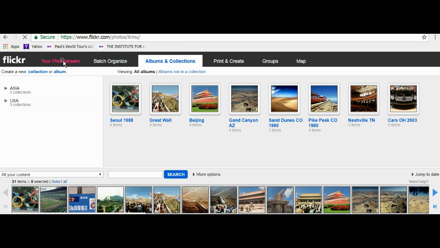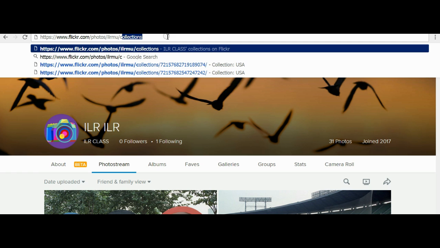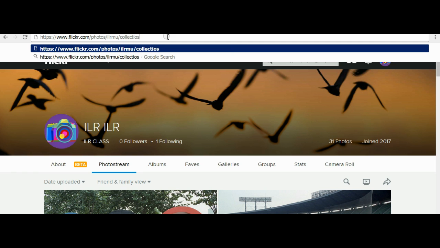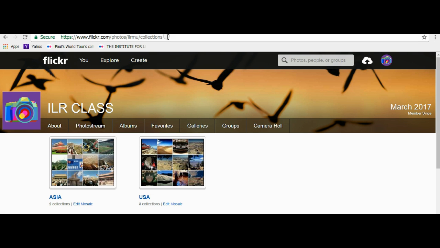So let's go back to our photo stream and see if we can find our collections. Well, there's no real place to look for collections now. What we need to do is to add the word collections, if I spell it right. I think that's close. And there are our two top level collections.